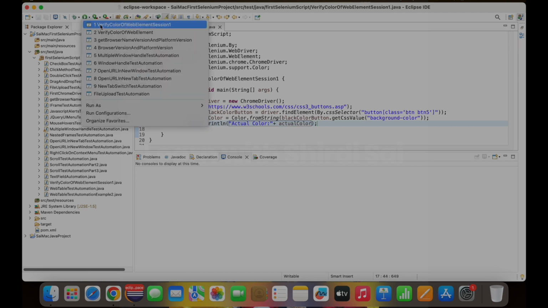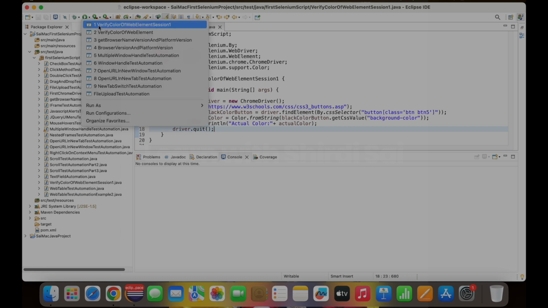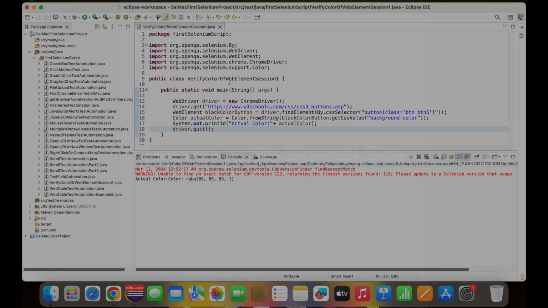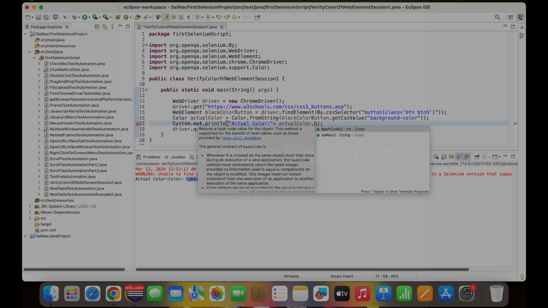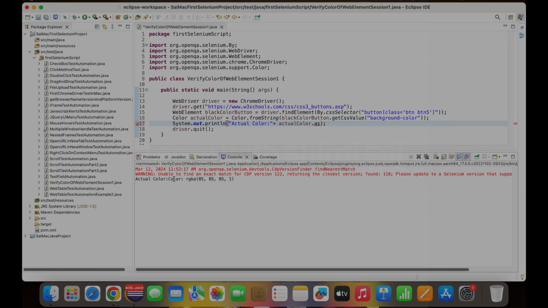I am running this first, and here I am providing driver.quit to close the browser. I am running this by clicking on Run as Java Application. Here by default I am getting the RGBA value. If I want this as hexa or some other option, you can get it as hexa or RGBA. Without the Color class, you will also get RGBA.